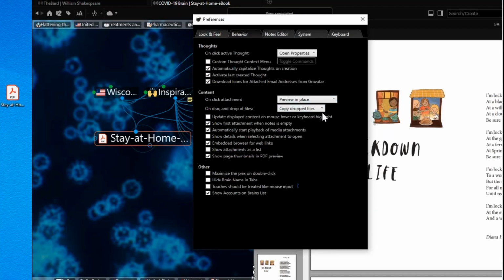On the Behavior tab, you can specify whether you want your files to be automatically moved into the Brain, linked, or copied into the Brain when you use drag and drop. I'll go ahead and switch mine now. I typically exist in this setting, moving files into the Brain.